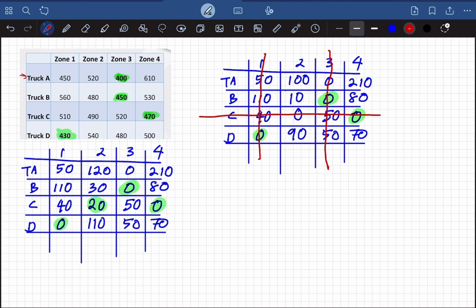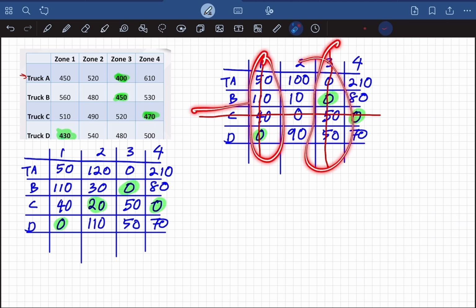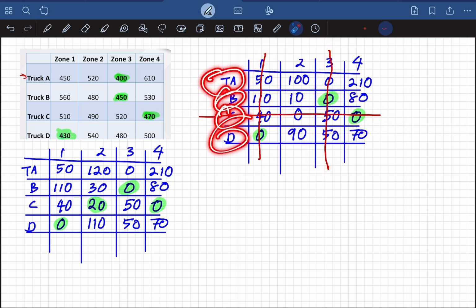But we need to check whether the number of lines equals the number of rows. If yes, we can stop. But if no, we need to proceed. So right now, the number of lines is 3. Okay, we have 3 lines: 1, 2, 3. And we have 4 rows. So they are not equal, which means this is not optimal yet. So we need to do another step.